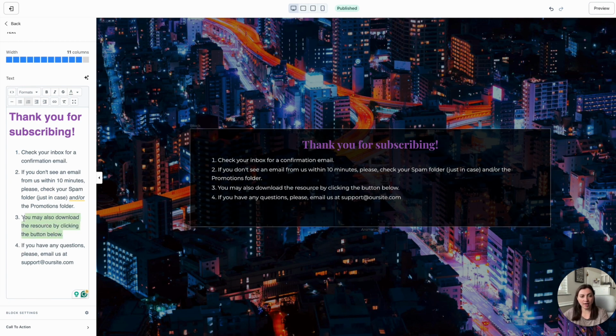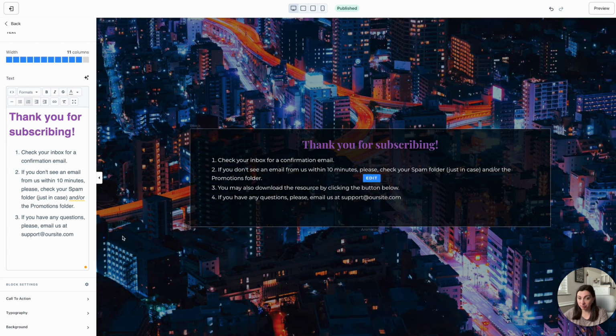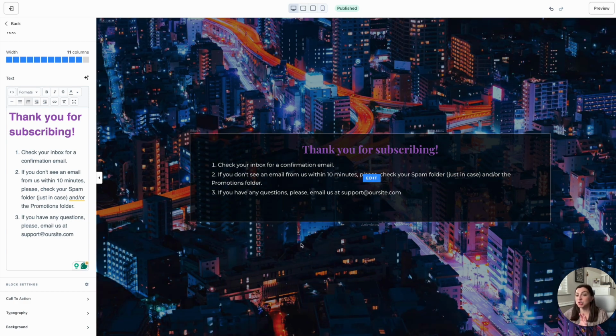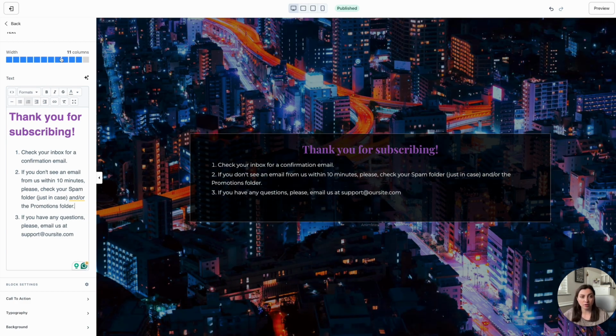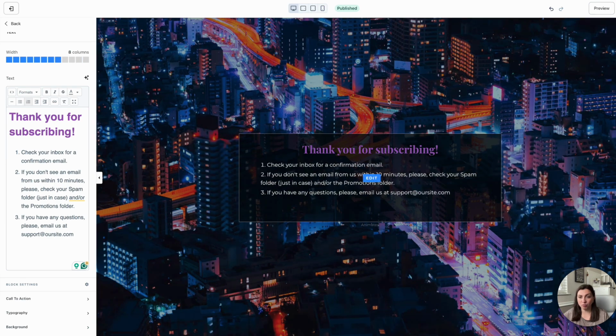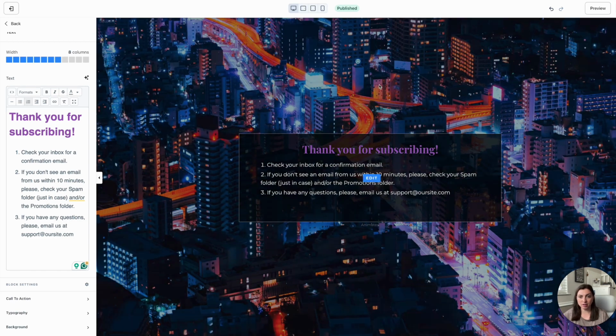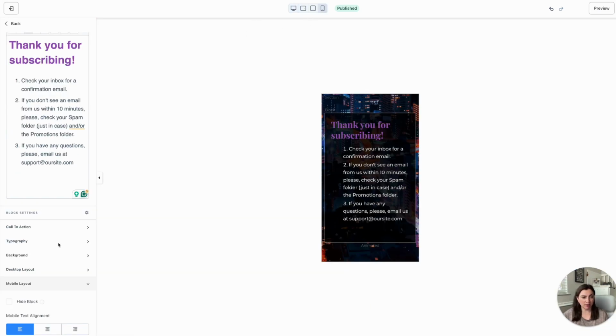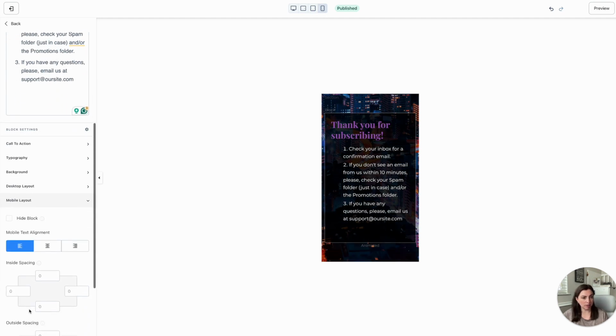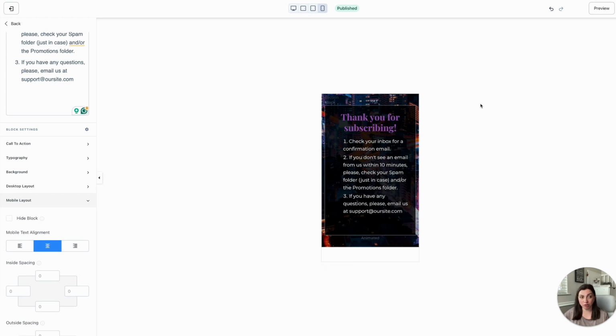So I'm going to go ahead and delete number 3 because I will be directing my customers to their email. And also I will probably want to change it to 8 so it's more compact and precise and easier to read. Click on the mobile here and then click on the mobile layout on the text block, and then click on text alignment to the center. All right, so we are done with the thank you page.